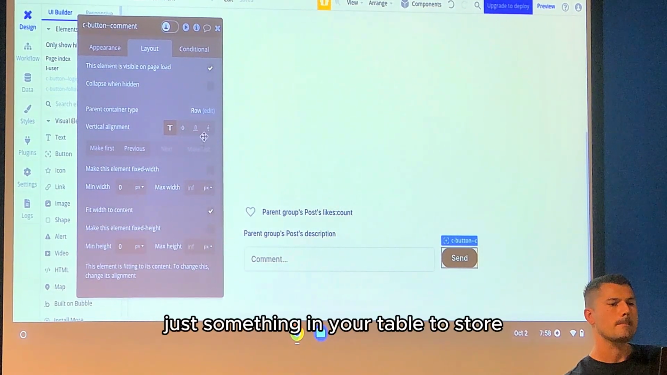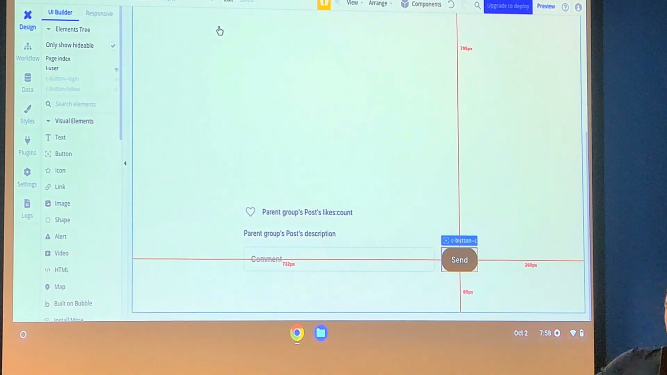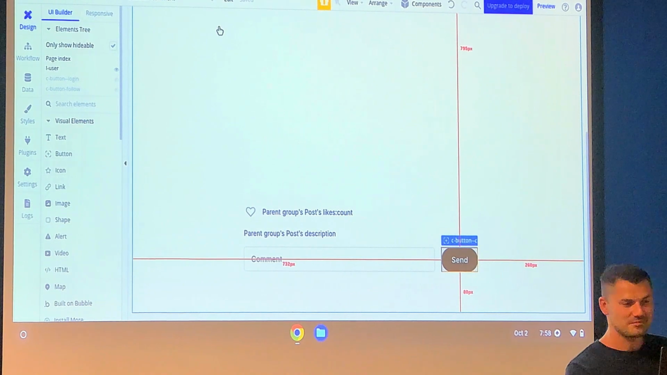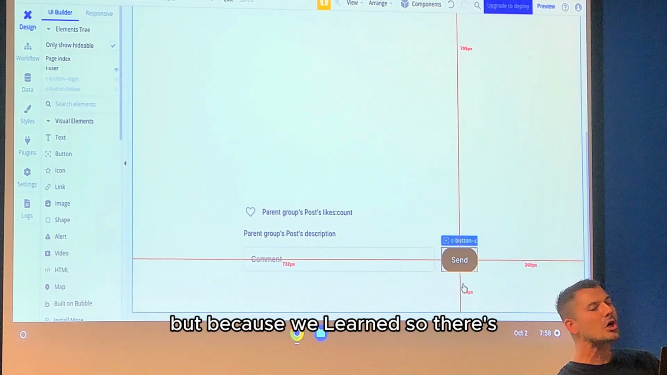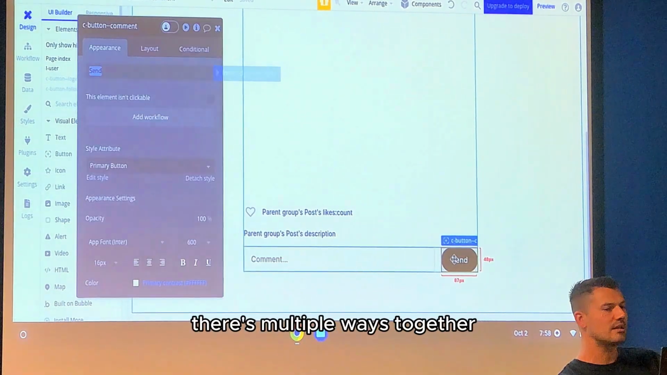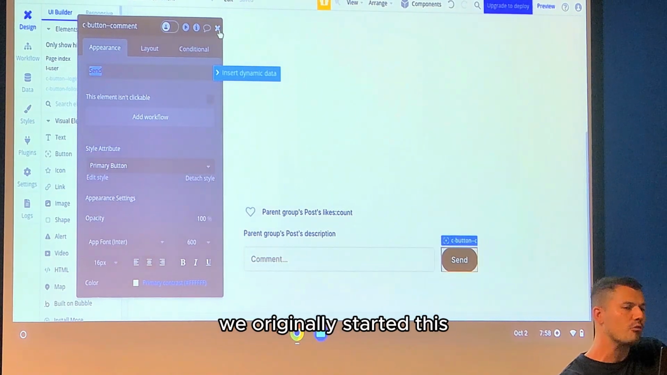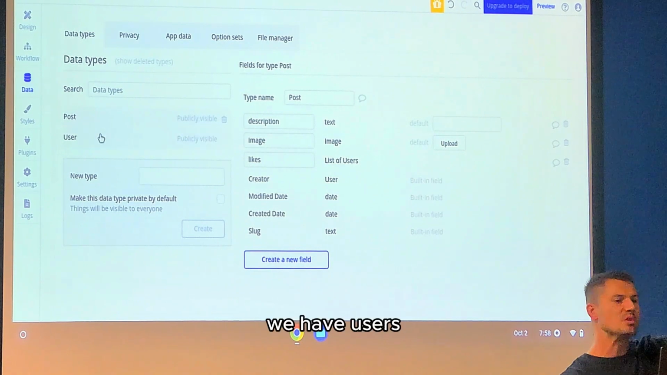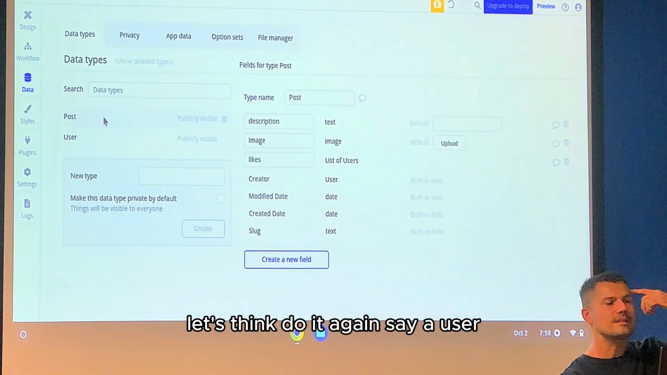Put something in your table to store wherever you're gonna put it. Yeah, right. That would be necessary, yes. But because we've learned, there's multiple ways to get there. But you're absolutely right. We originally started this, but then I was like, let me just build it real quick. We have users and we have posts. Let's think through it again.